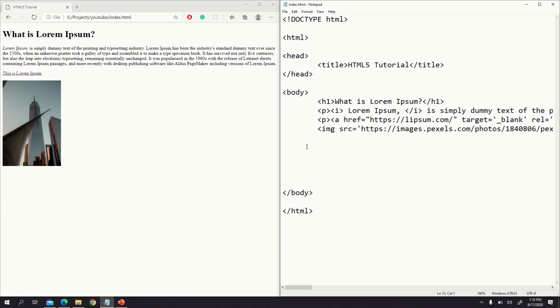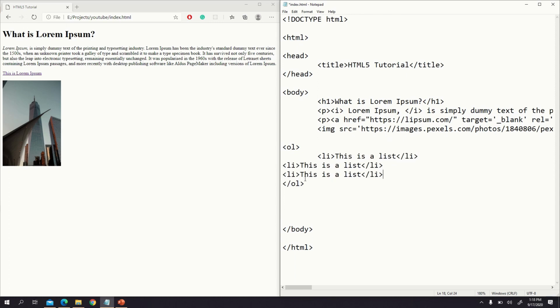Let's learn about lists. There are two types of lists in HTML. One is called an ordered list. So I'm going to open a tag here, OL, and within this OL I will also have the actual list element, li, and I'm going to say this is a list, and I can have multiple list items just like this. If I save it and refresh, you can see that the list appears.